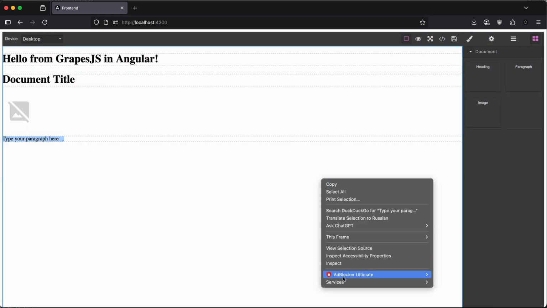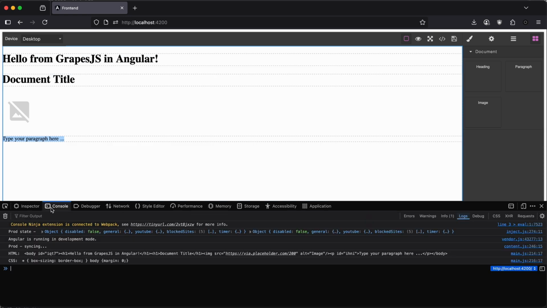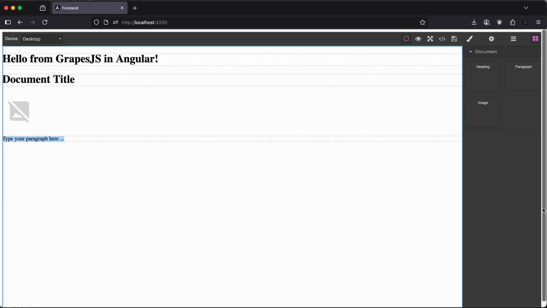We get an alert, and if we inspect the page in the console, we see the HTML and the CSS data printed here. From here, you can use Angular to export the HTML and CSS content into separate HTML and CSS files for download or for further use.